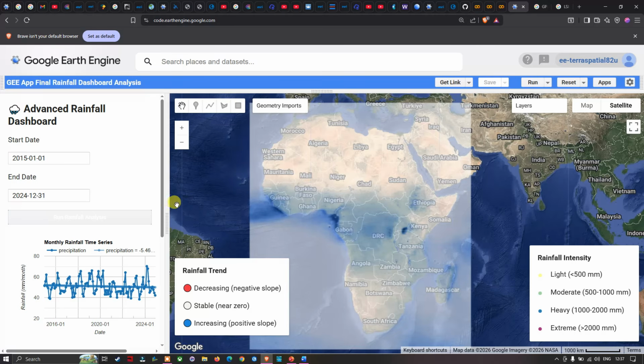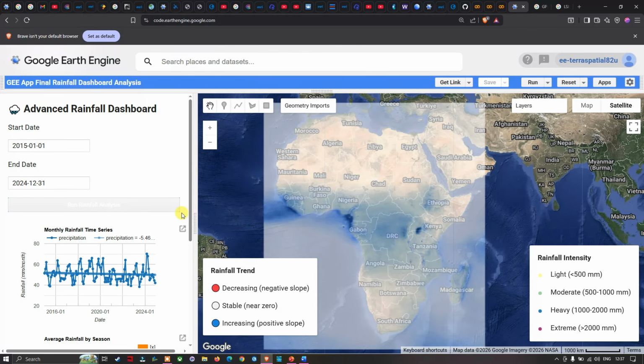And similarly, we have another data. In the dashboard section here, I have made this particular option called the rainfall variation from 2015 to 2024. I have created this particular chart here.